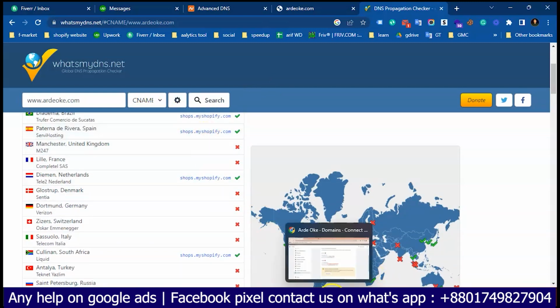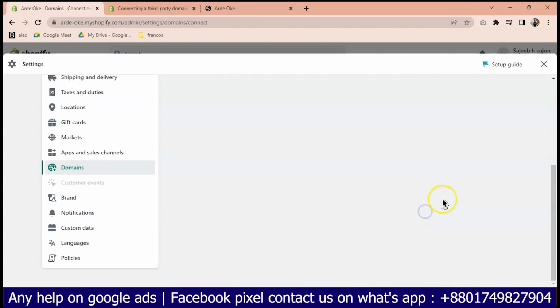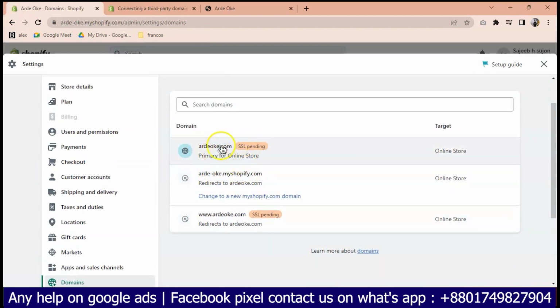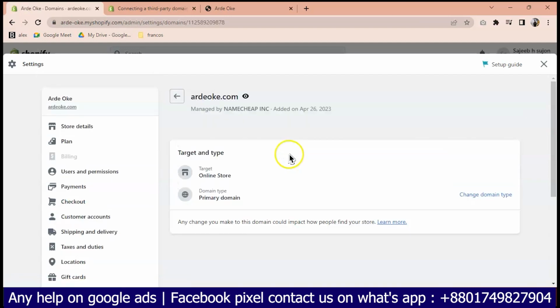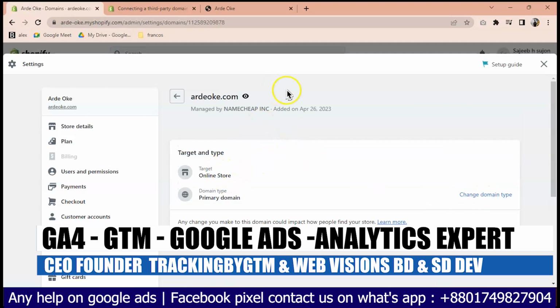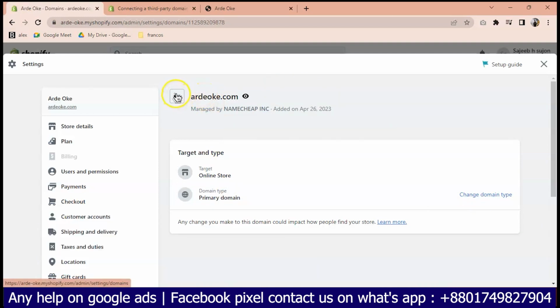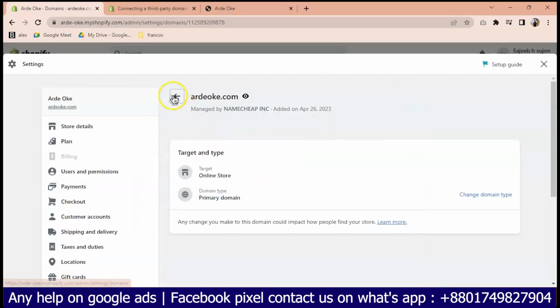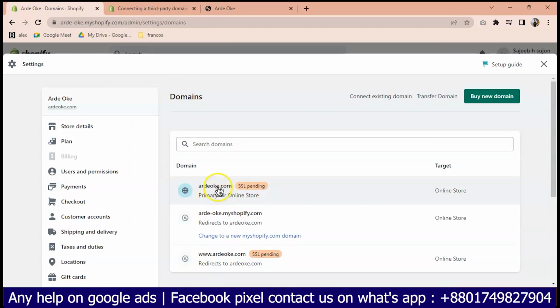Now going to our Shopify store, click verify domain connection. After verifying the domain connection, we will see our domain is successfully connected here and SSL is pending. Click here, then we can make this our primary domain. Change the domain type: select primary domain, redirect domain, or alias domain. We select the primary domain, then click the change button. Now this domain is the primary domain, and we can also make the www domain primary.